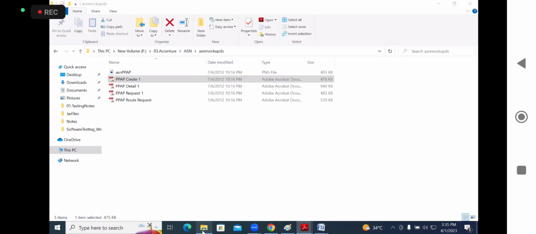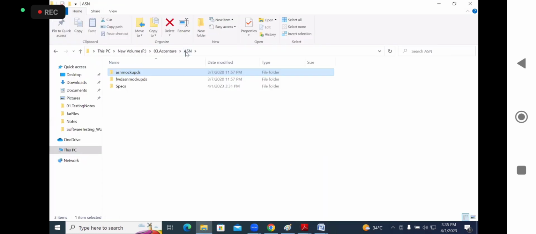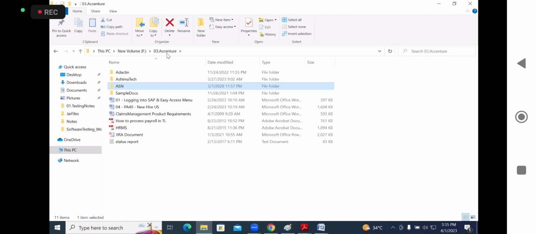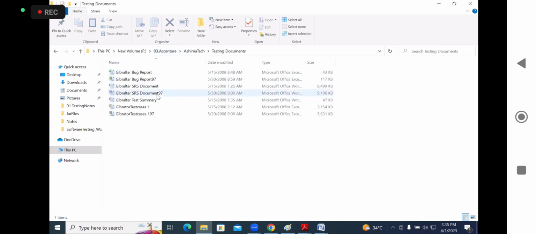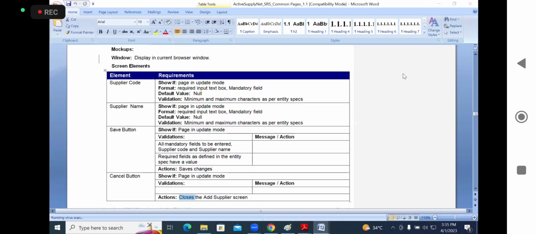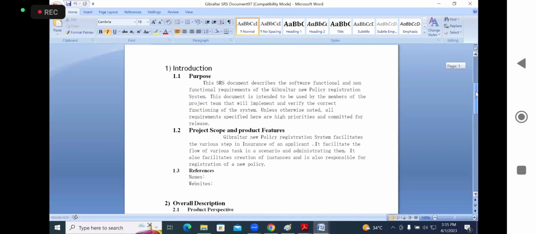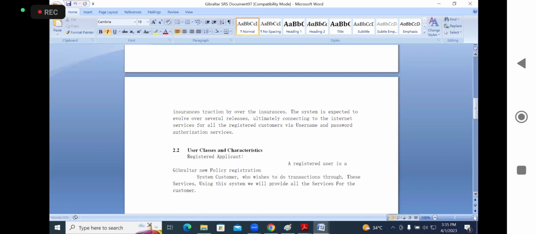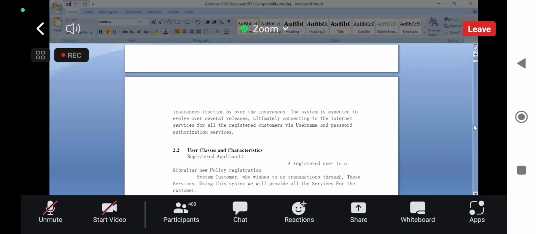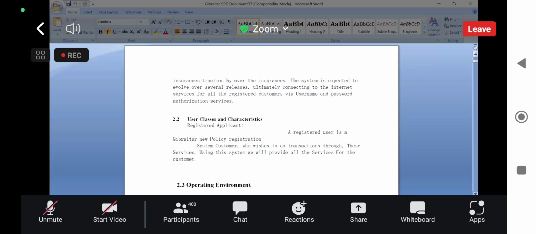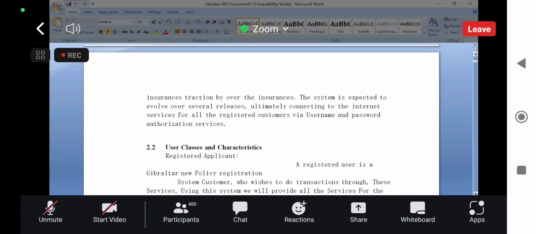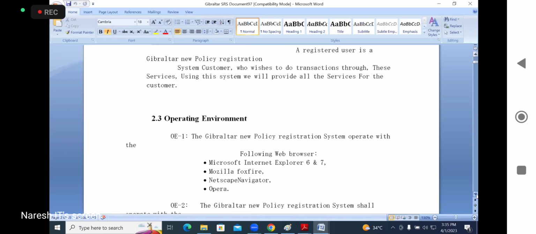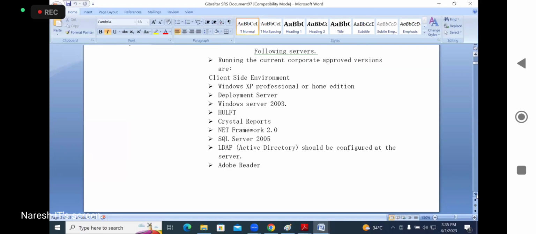You guys can consider any project. For example, in my career, I have worked on a lot of projects. As an example, if you look into this particular project, one of the insurance applications, see this, in the same SRS document we got the requirement document and we got mockups. Both things are provided here.